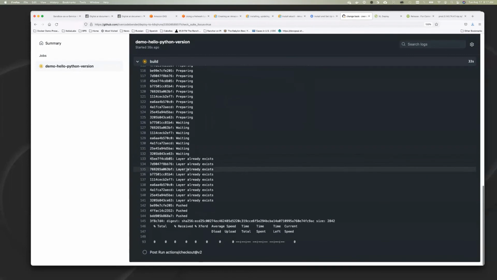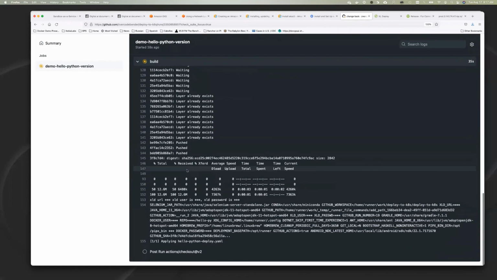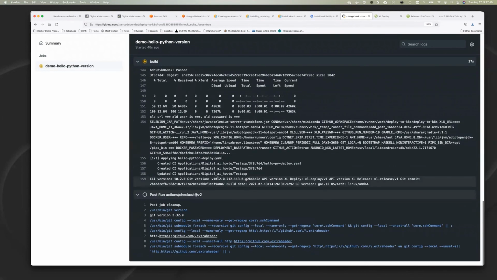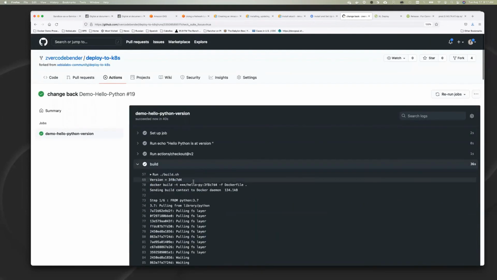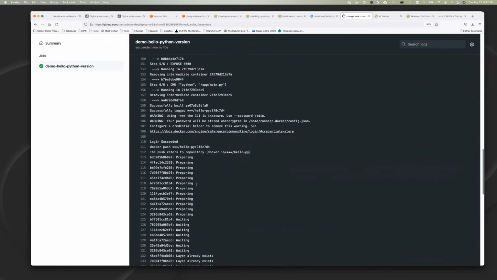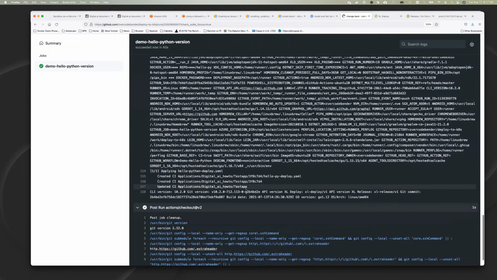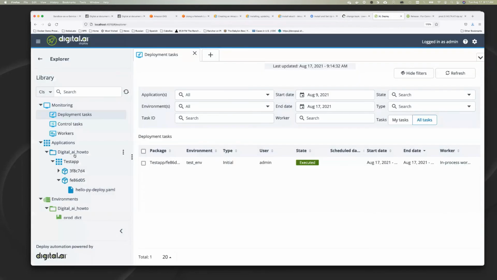All right, so we're just about done here. Okay, so we should have our new application. Look at this. We can go back and look at this. We can see from the output here that it's going to do a 3F 8C 74. And if I go back over here, yep, there it is right there.